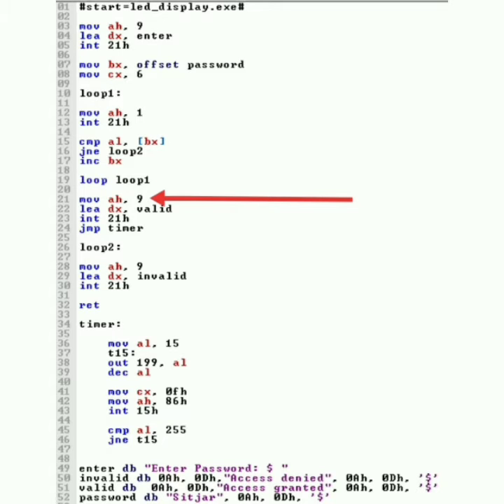And in line 21, mov AH,9 means display or print the data from LEA DX valid that we can see in line 22. And LEA DX valid is to call the characters from line 51, the access granted. And in line 23, the interrupt 21 means do it or continue. After that, in line 24, jmp timer, which means to jump to the timer.